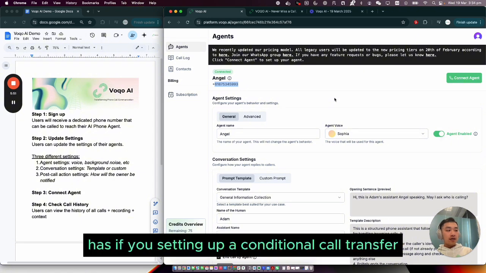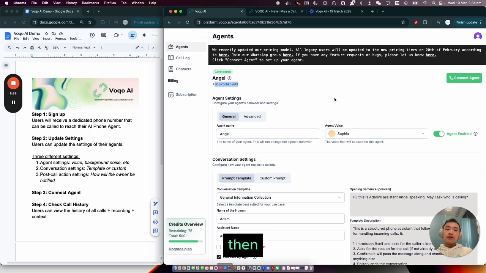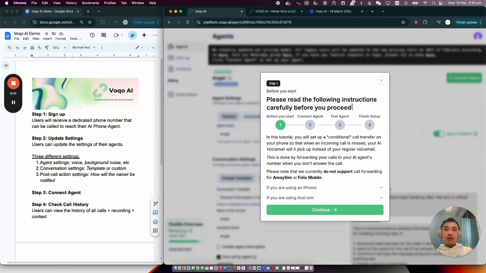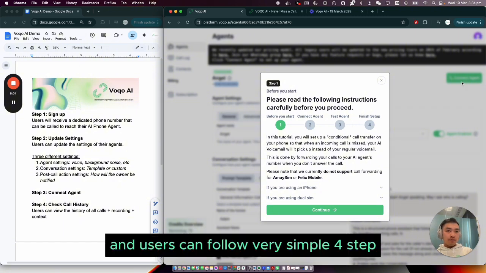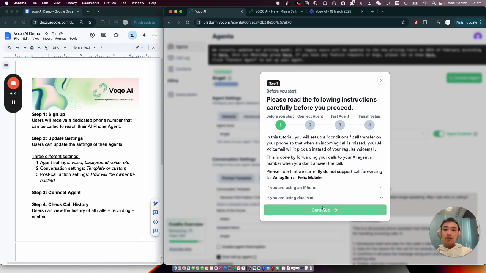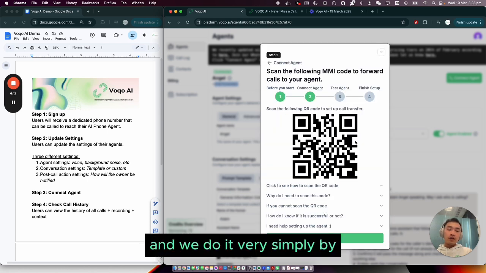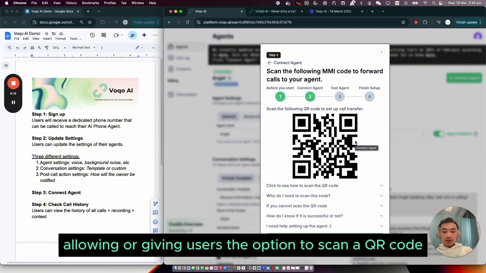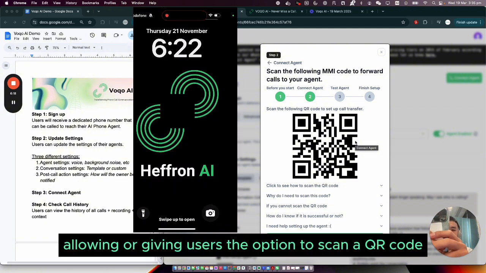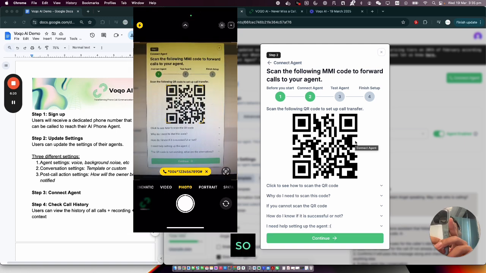Hence, if you set up a conditional call transfer, then calls will no longer be forwarded to your voicemail. And users can follow very simple 4-step instructions to set up their agent. We do it very simply by giving users the option to scan a QR code.